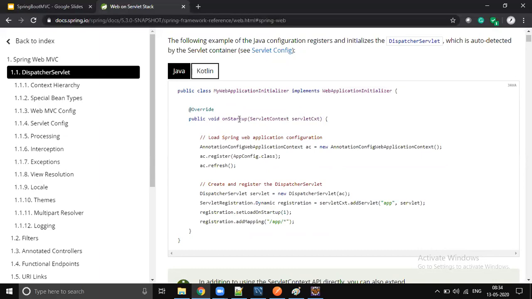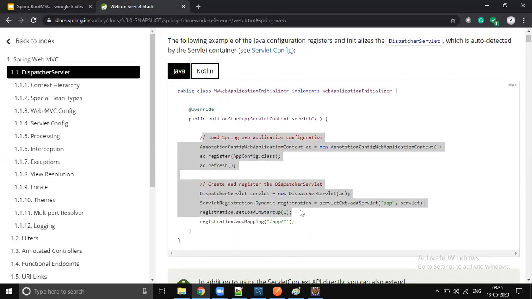And you have to override the onStartup method, and inside this method, you have to create and configure the dispatcher servlet, right? So this is what we will do if it is a Java configuration.